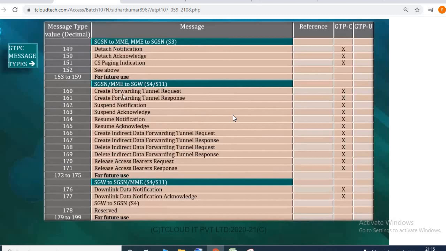Only these messages are exchanged between MME to S gateway. That's all. S gateway will reply back without consulting P gateway. Here the coordination is not there. It is direct communication between MME to S gateway. So if MME sends a request, S gateway immediately sends a response back. It won't consult P gateway. So like that, we have some more messages on S4, S11, and a lot of numbers are reserved for the future.